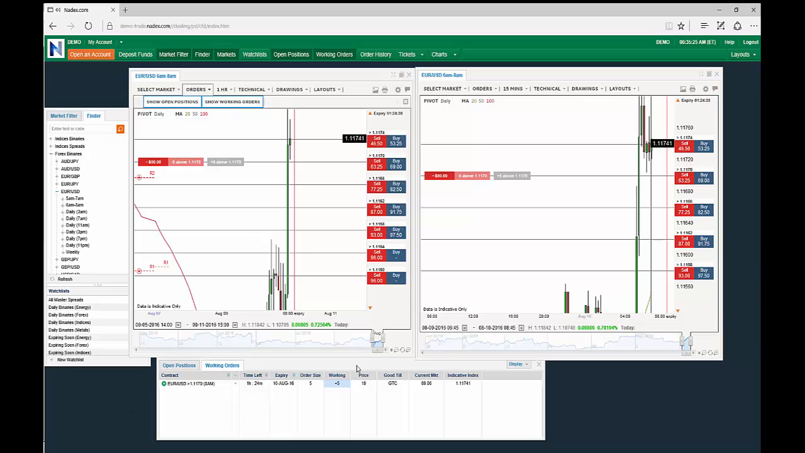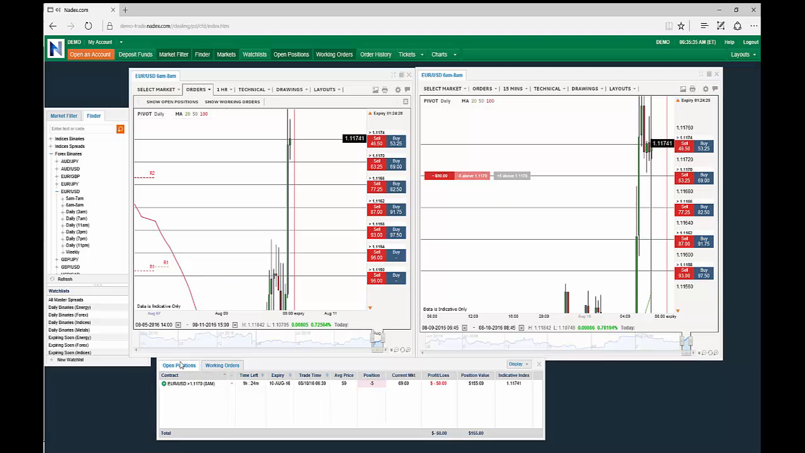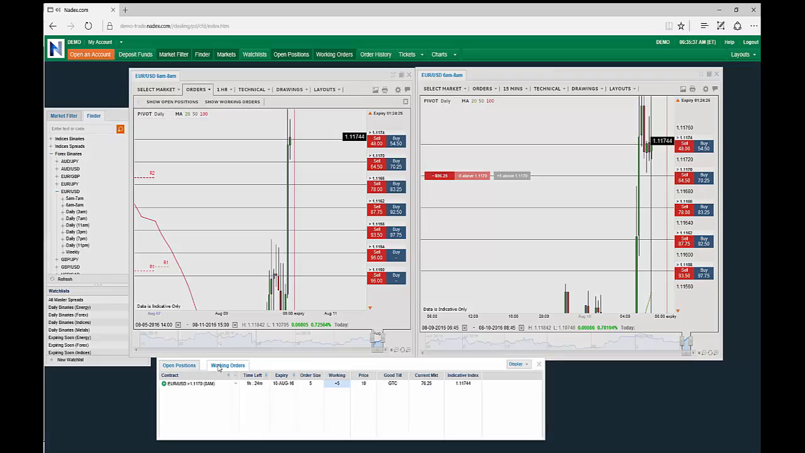You can also manage your positions down here. So for example, if I took both of those off, I could still manage my position down here under the open orders and the working orders. It just seems like it's easier to do everything from the actual chart itself.